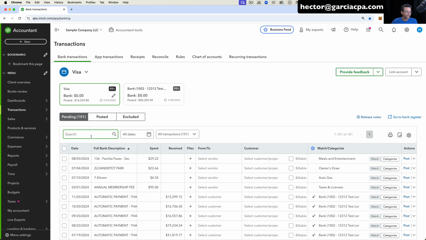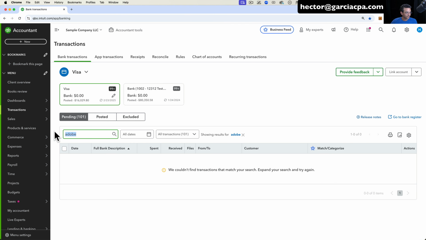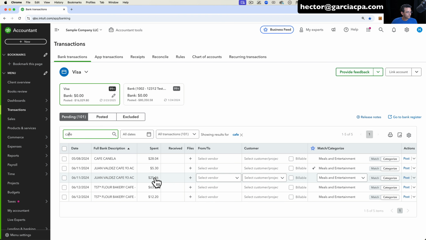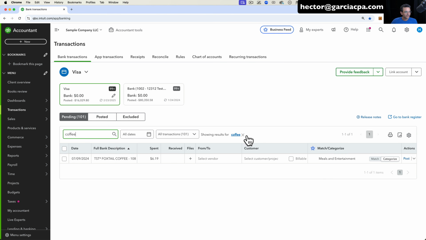On the search screen is basically just a filter. So if I type just the word 11, it will actually filter out any transactions that only contain the word 11, right? Like a 7-Eleven. If I put Adobe or something like that, and I search for Adobe, there's nothing for Adobe. Let's try the word cafe. Search for that. There's some coffee shops. Let's type the word coffee. Let's see what happens if I just type coffee in this case. Something with coffee. So you kind of get the idea.